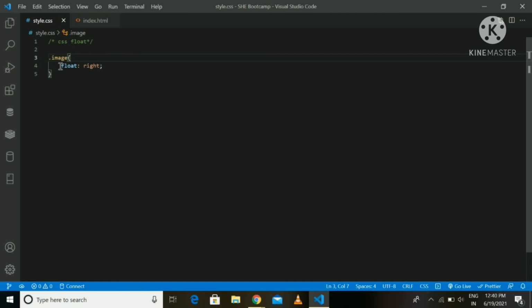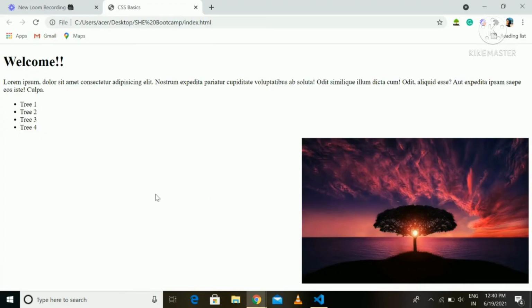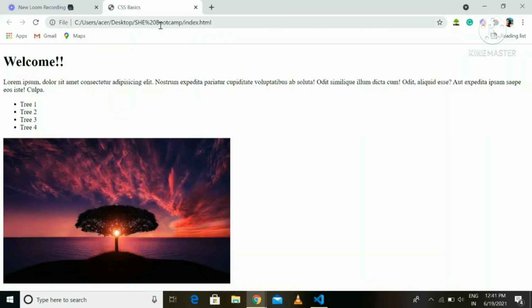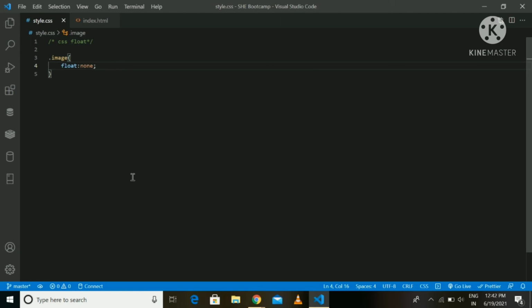Here I have used float as right. Therefore, the image will float right to the container. That is like this. Here the image is floated to the right of the container. If we use float as left, then the image will float to the left of the HTML page. That is like this. If we use float as none, the element does not float. That is, it will be displayed just where it occurs in the text. This is the default value of the float property.